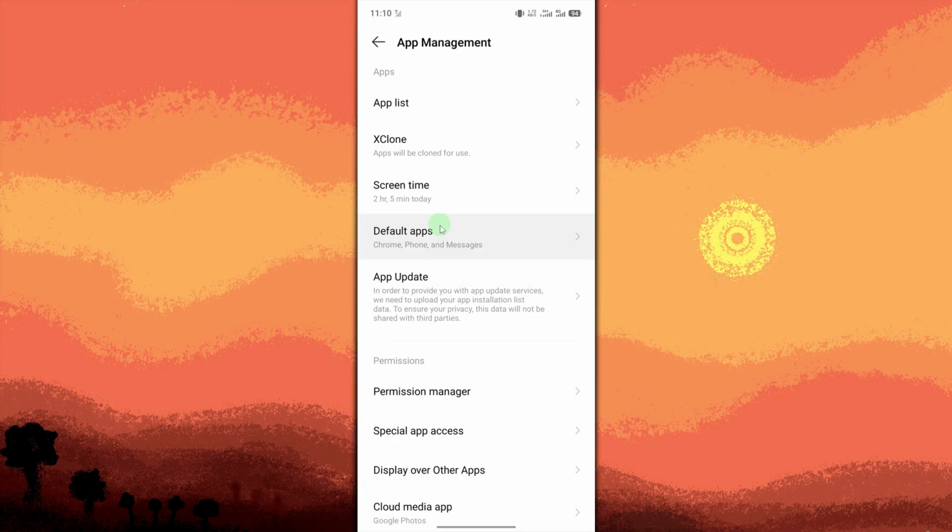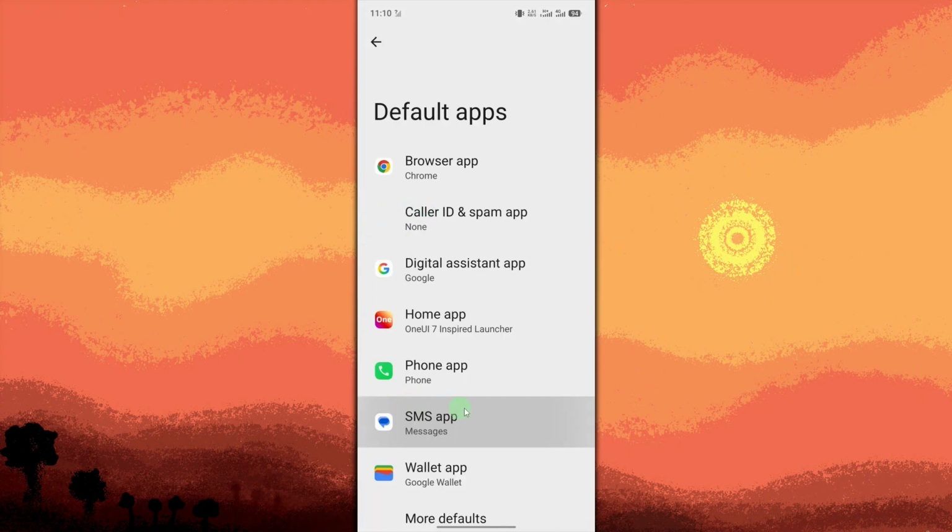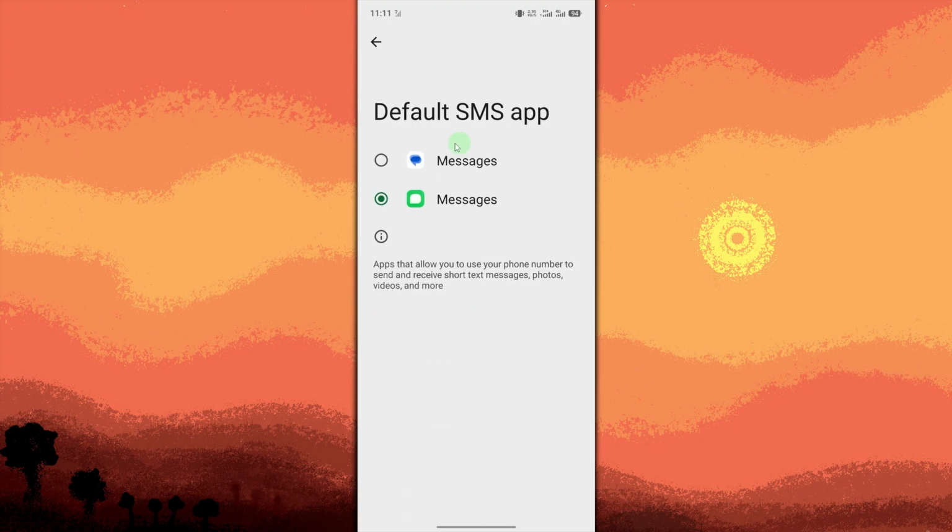Select SMS app or Messaging app. This shows a list of messaging apps installed on your device. Choose your preferred messaging app, for example, Messages by Google, Samsung Messages, Textra, or another third-party app. Tap the app name to set it as your default. Your selection will now be your new default SMS app.